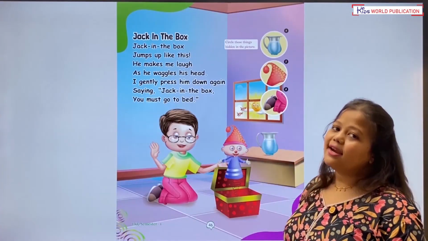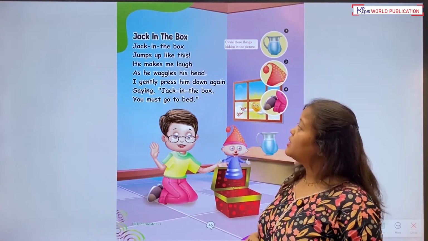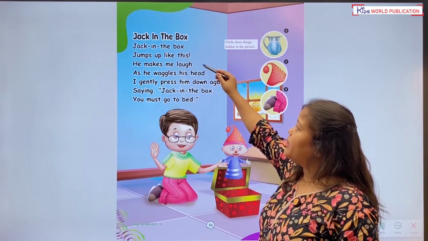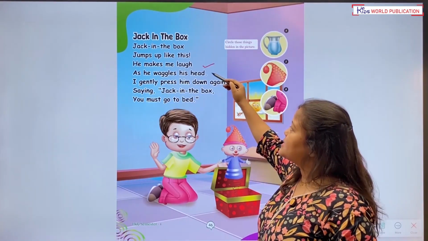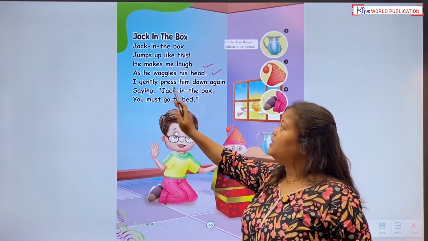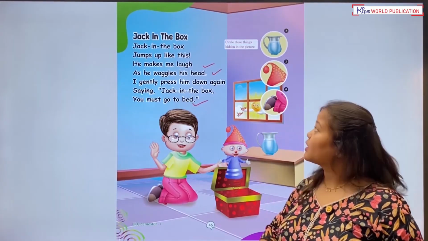So kids, let's read the poem. Jack in the Box. Jack in the box jumps up like this. He makes me laugh as he waggles his head. I gently press him down again, saying, Jack in the box, you must go to bed.